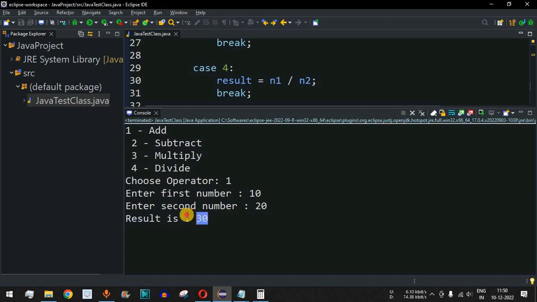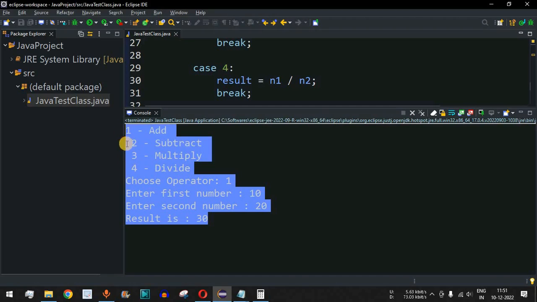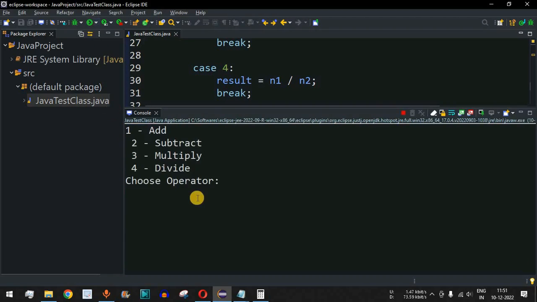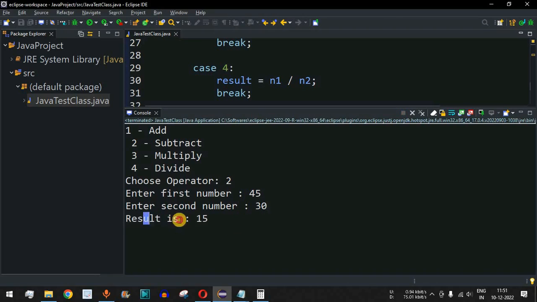So guys, this is the very simple way we have created our calculator, which is adding two numbers. Let me just run this code once again. Let's say I want to subtract two numbers over here. So I will choose the operator as 2 and then enter first number. Let's say I provide the first number as 45. And then the second number, let's say I provide it as 30. So the difference of the two numbers, when I press enter, it says result is 15. That's because 45 minus 30 is 15.